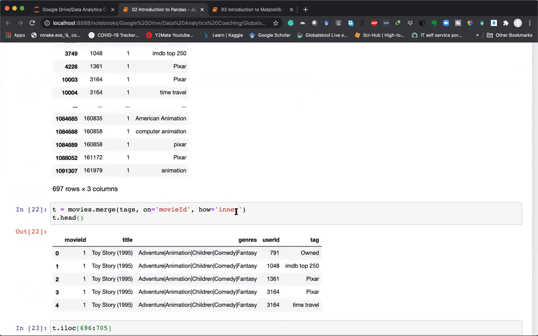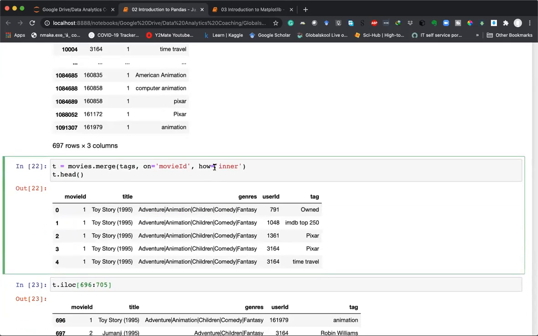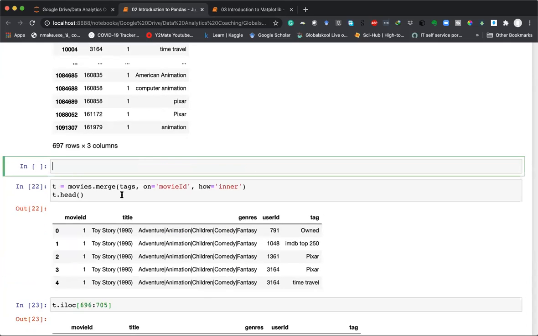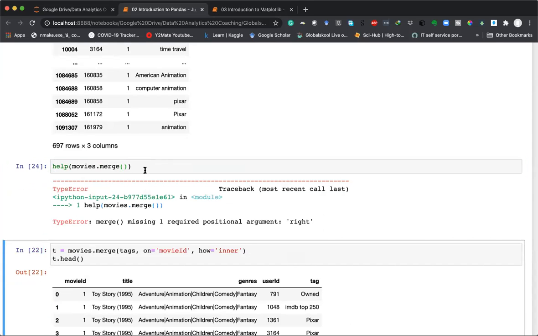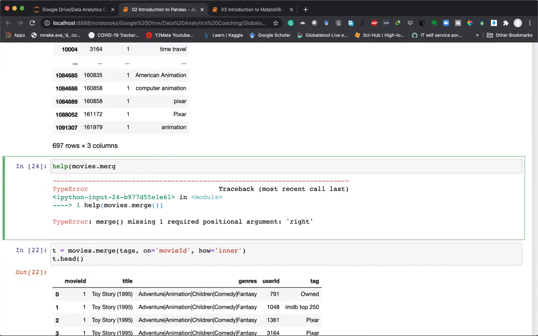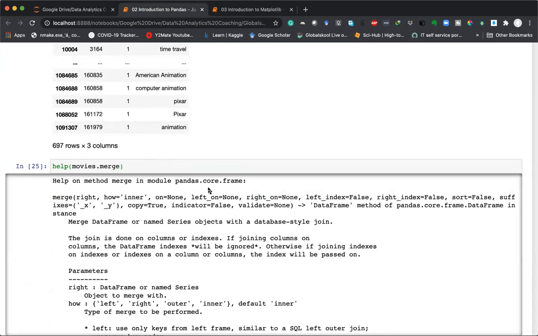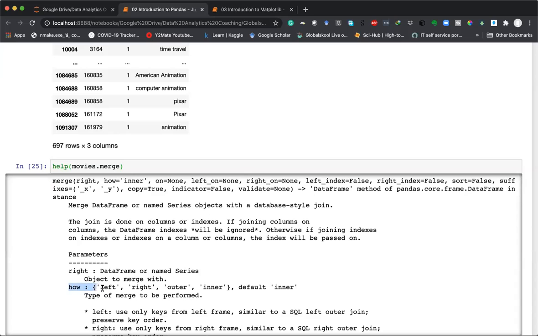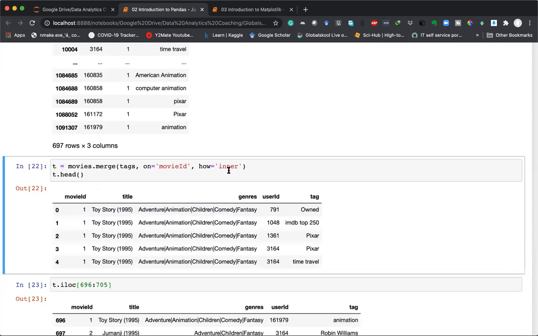But depending upon what we want, if we want those movies where it is present in movies but it is not present in tags, we will do a left join. Okay, so here for the how parameter, we can give different things. So let me show you, let's say if I want to see what are the commands I have to give inside, I can do a help on movies.merge. When we do that, we see the how criteria and we can give left, right, outer, or inner. Okay. So if you want a left outer join, you just put left here.